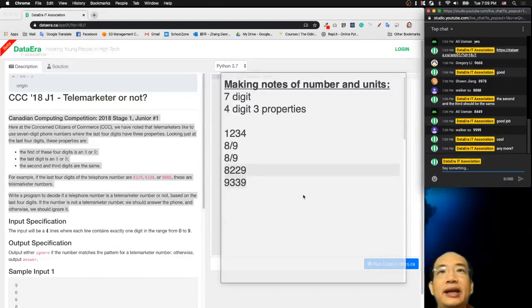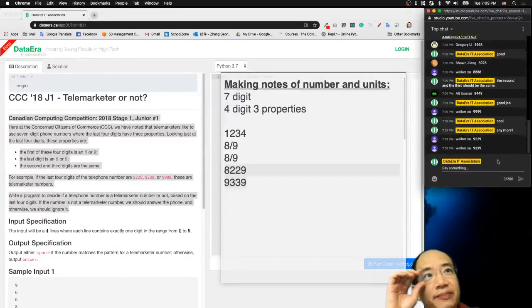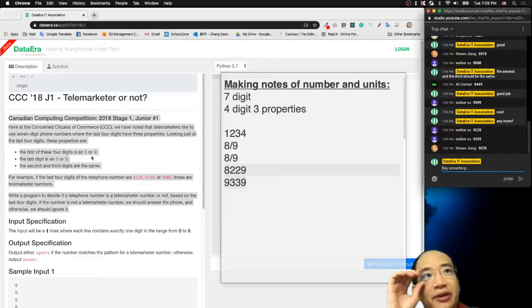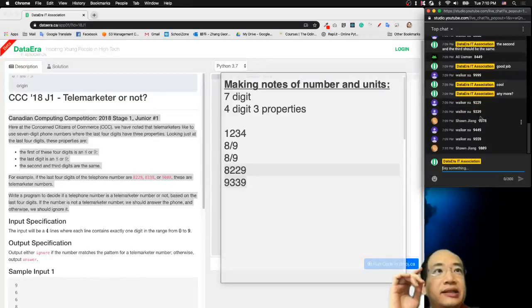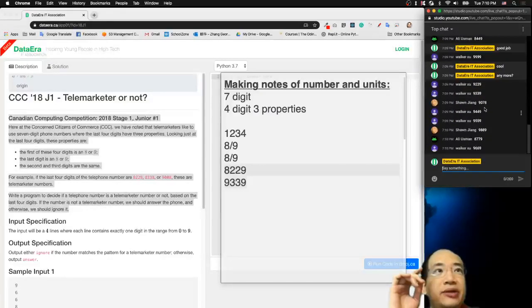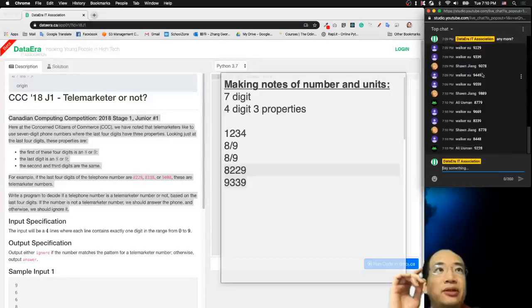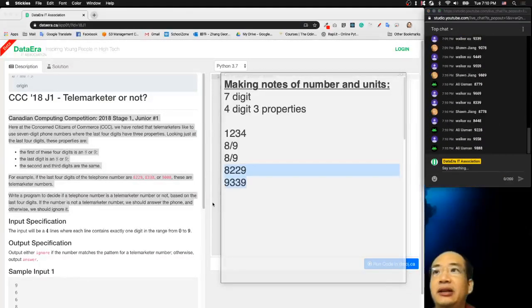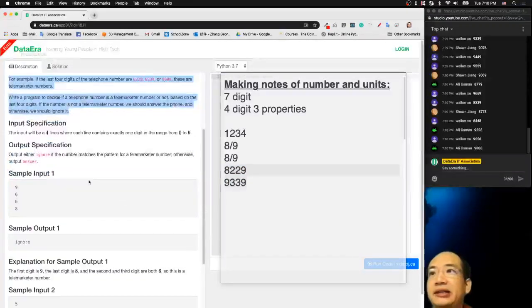All right, I think most of you have already figured out the rule. The second one should be the same as the third one. For example, it should be 9008, where the second and the third digits are the same. Okay, so I think most of you have been done, and let's continue to read the input specification.